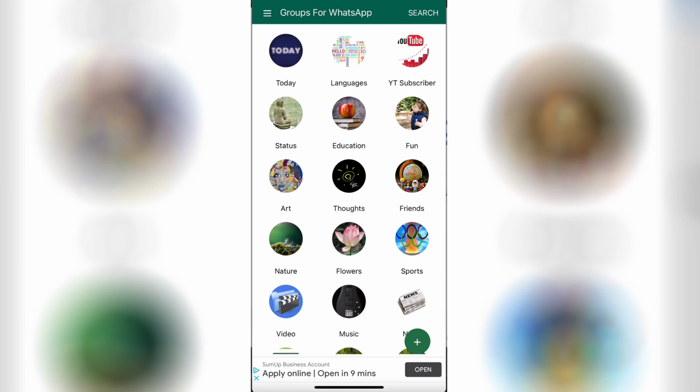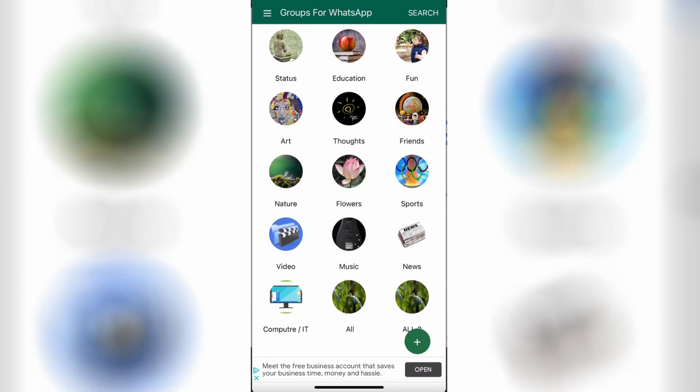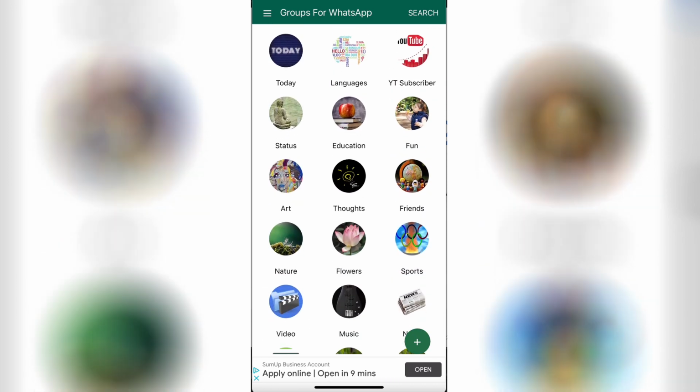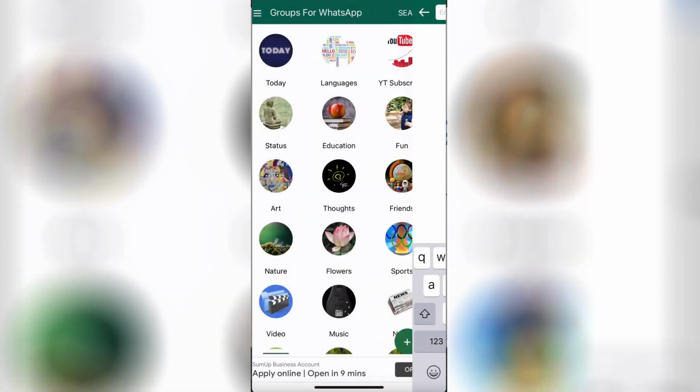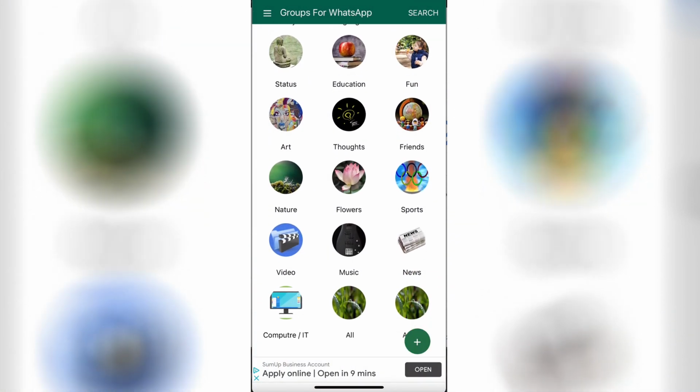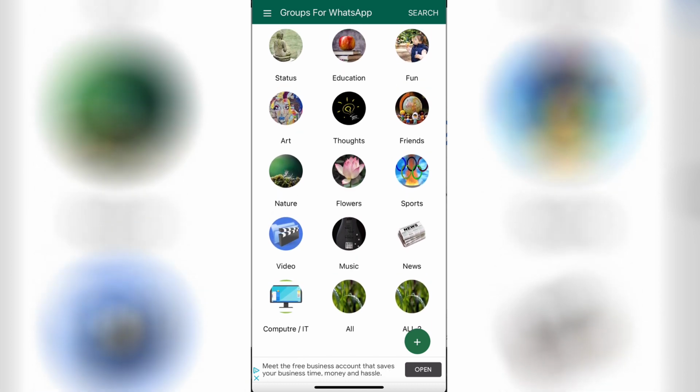As soon as you open the app, you will have a list of different topics. We also have a search field, so we can click on that and search for specific topics and interests. Let's go back to the home page. So here we have quite a few interests.